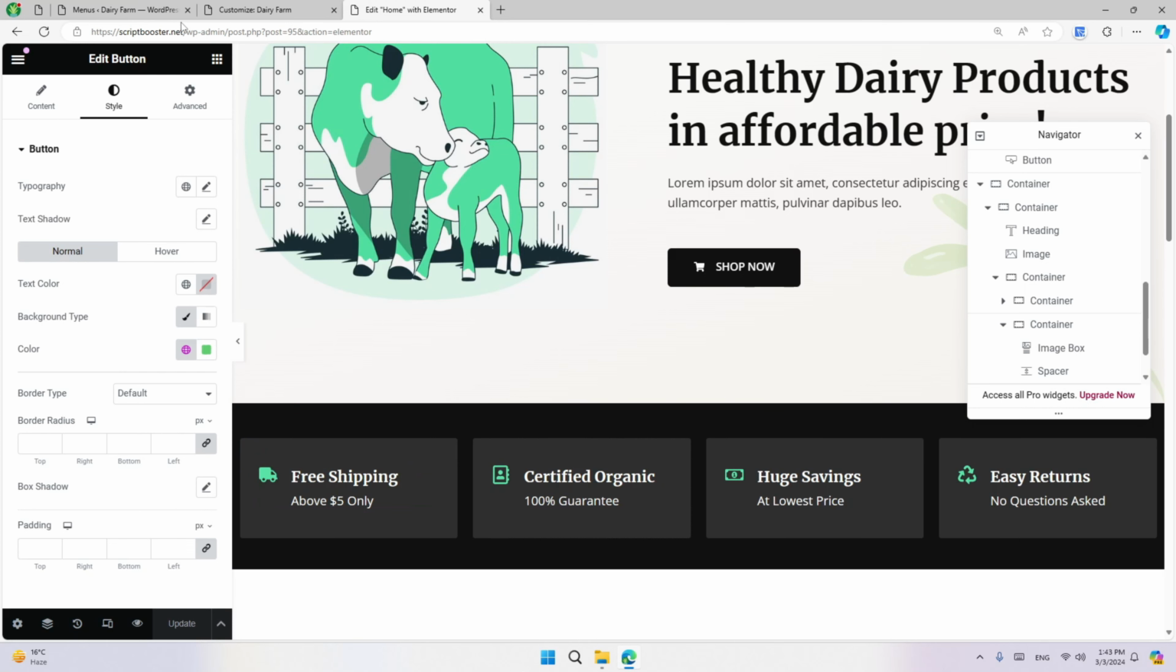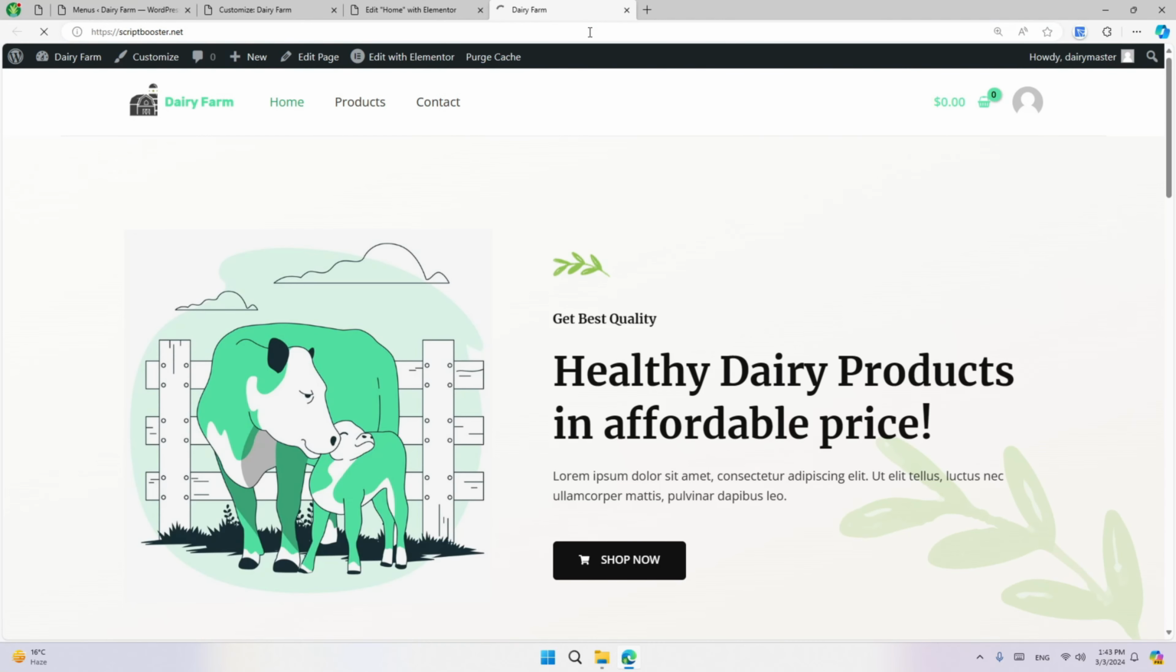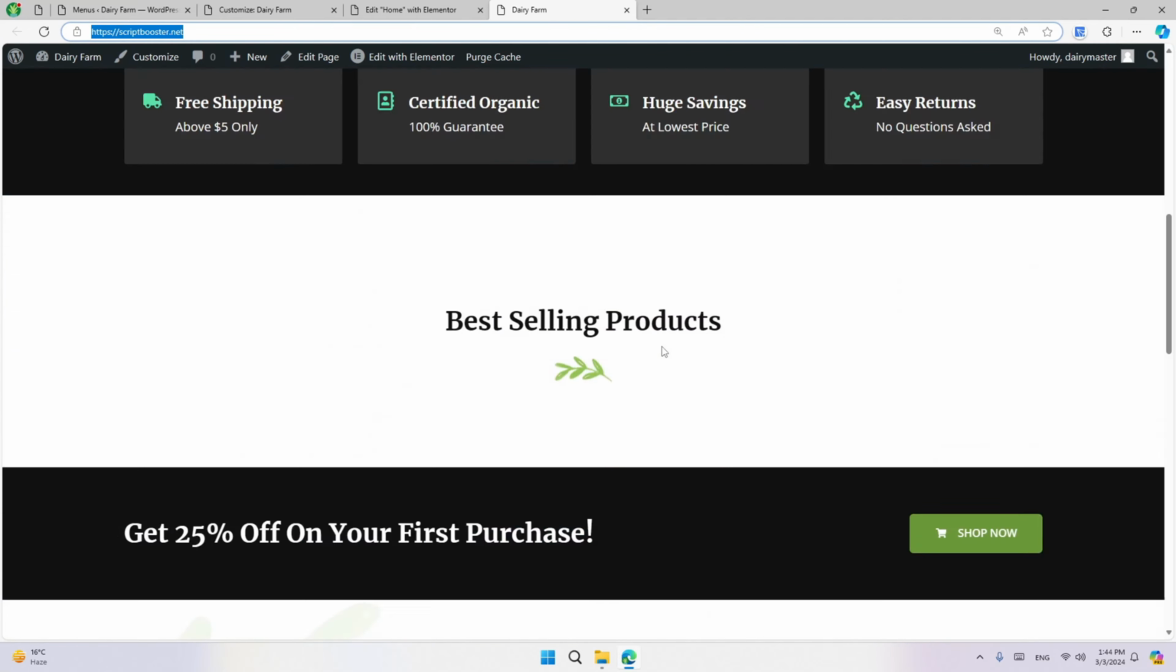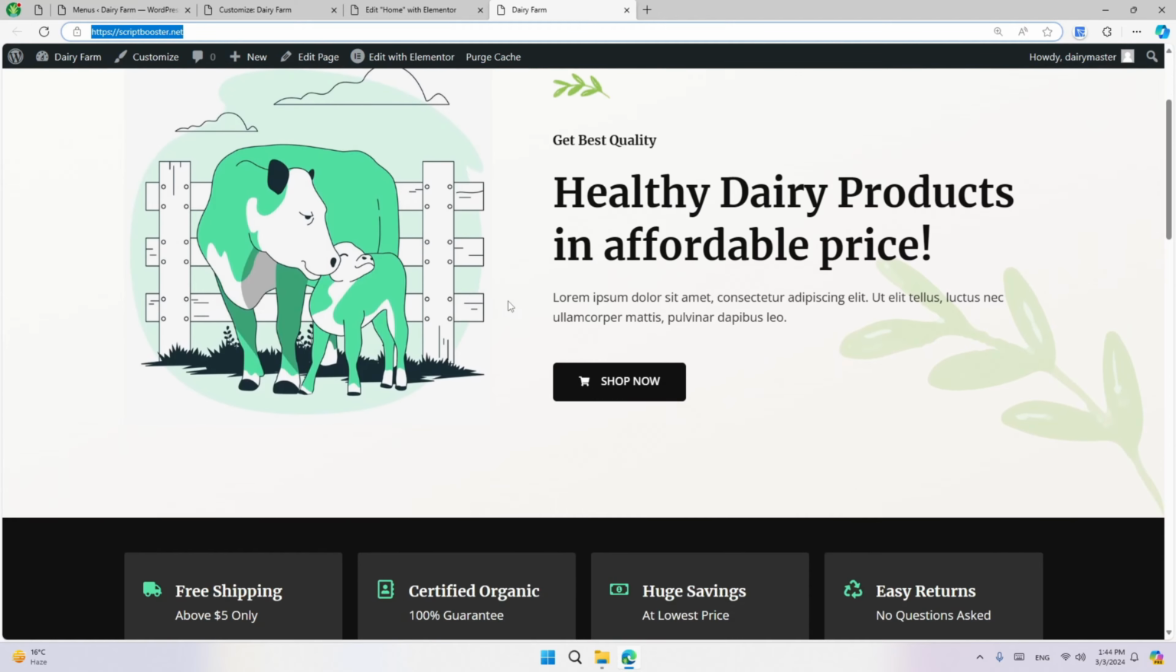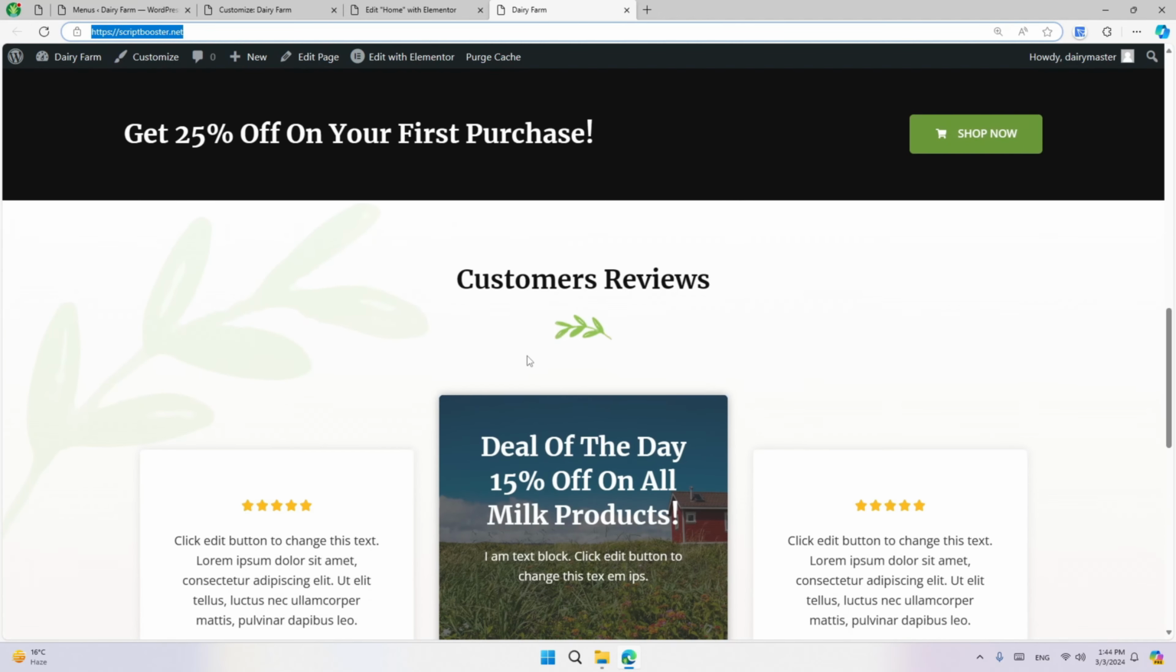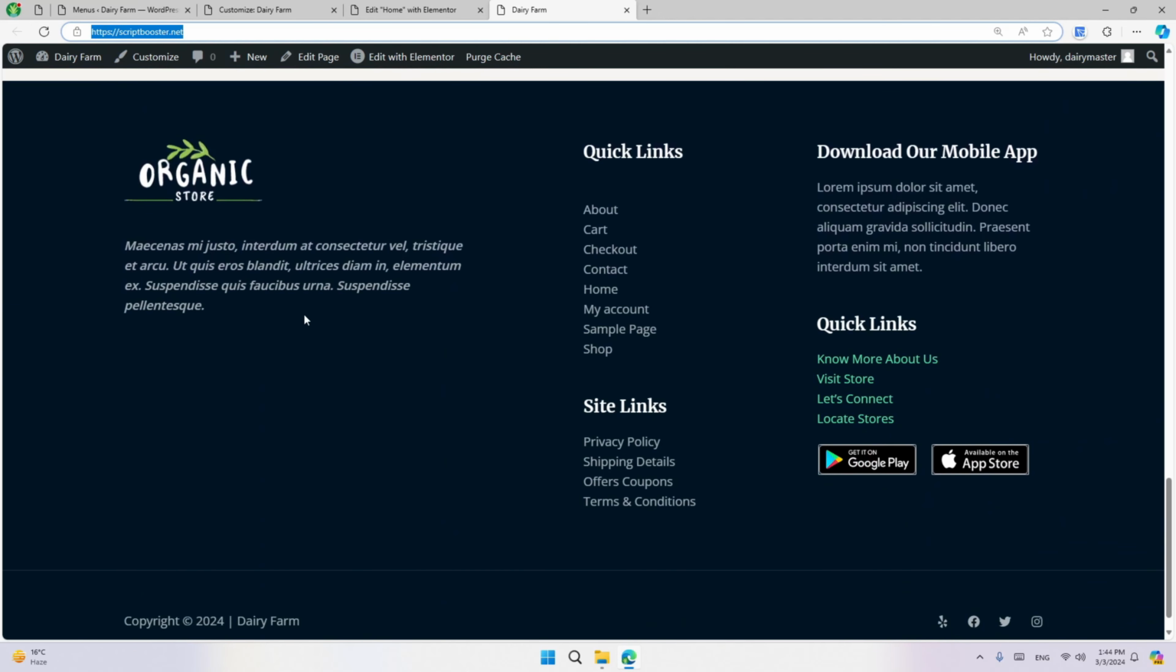Let me close this and open it in a new window so we can see the details. Let me enter once. So now you can see we have this section, but we don't have the products here because we haven't added the products yet.